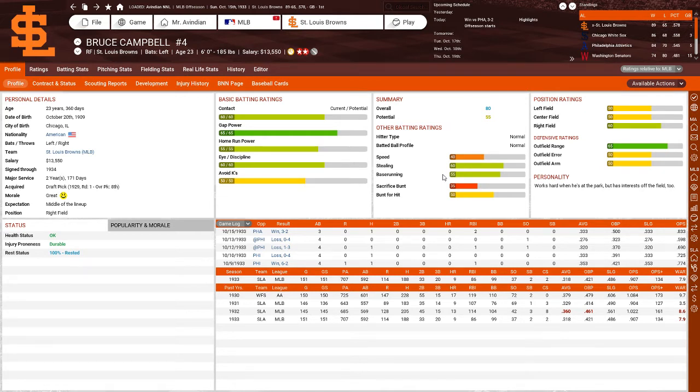Sacrifice bunt is how likely he is to bunt the ball foul when he bunts, or bunt it correctly. Bunt for hit is how likely he is to get a hit when he bunts. Bunting is stupid. You shouldn't be bunting. We're not going to talk about bunting. That's not important.